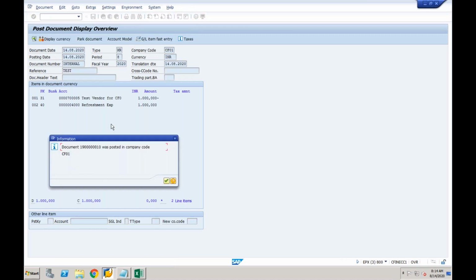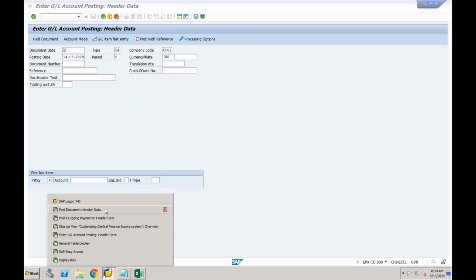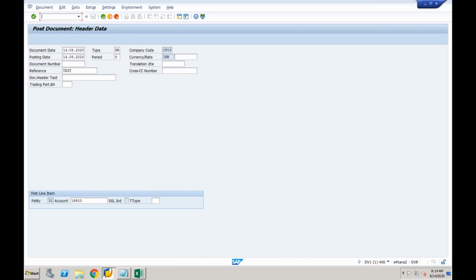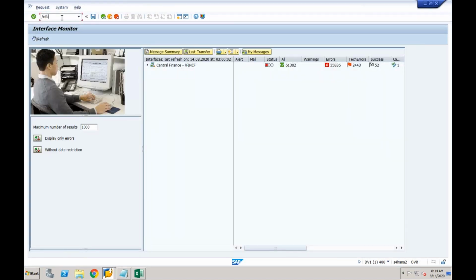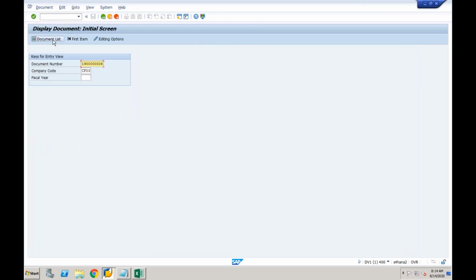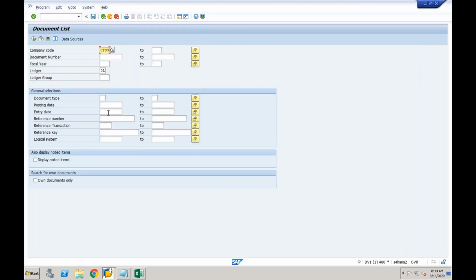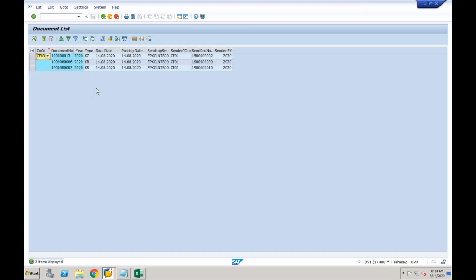Okay, if I post this document now, this will generate the accounting impact, and this document would be transferred to the central finance system. I can go to the central finance system, or maybe let's directly go to transaction FB03, document list, and the documents posted today, which is 14th of August 2020. These are the 3 documents. I think this is the latest one, which we just now posted.